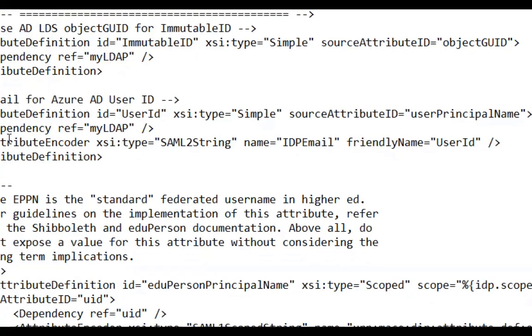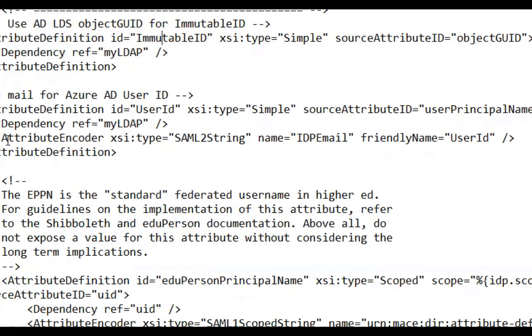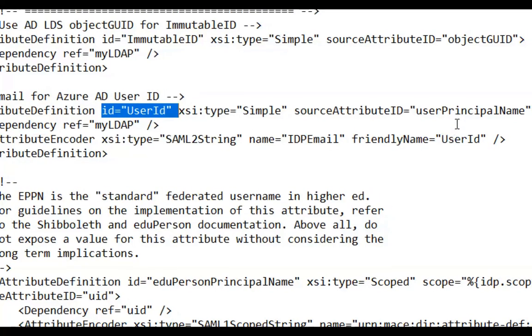We've got this additional item here called attribute encoder, and that element defines how the XML is going to look when we throw this data into the XML, or when the IDP throws it into the SAML response. So it's going to be a SAML 2 string. Its name, this will be the name that's in the XML, is IDP email. And just to help us along, because sometimes attribute names are pretty ugly, we have a friendly name that's not used by any of the service providers, or at least they're not supposed to use it, but it's there to help us correlate back to our definition. In this case, I've matched the name user ID with the ID in the IDP settings, but this could be anything we want to call it. We could call it user principal name if we wanted to match it back to the source attribute. Okay, so that part is done.